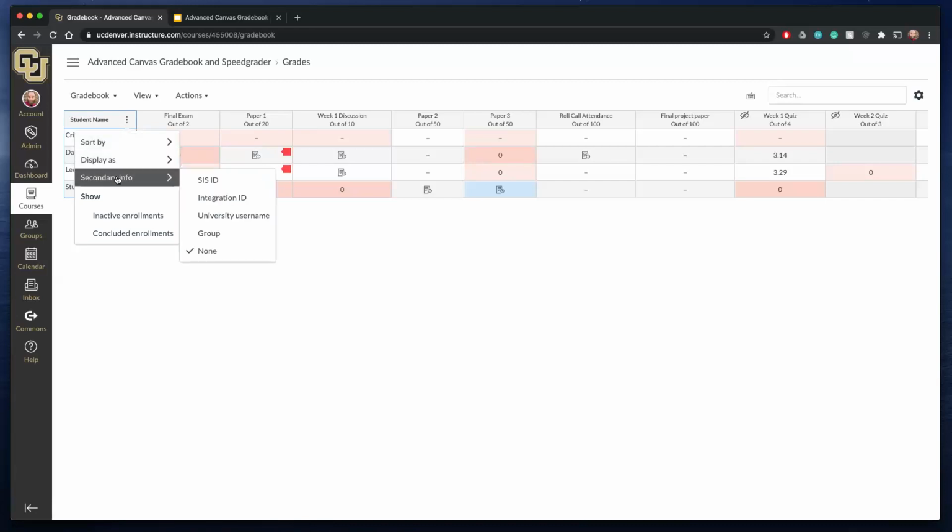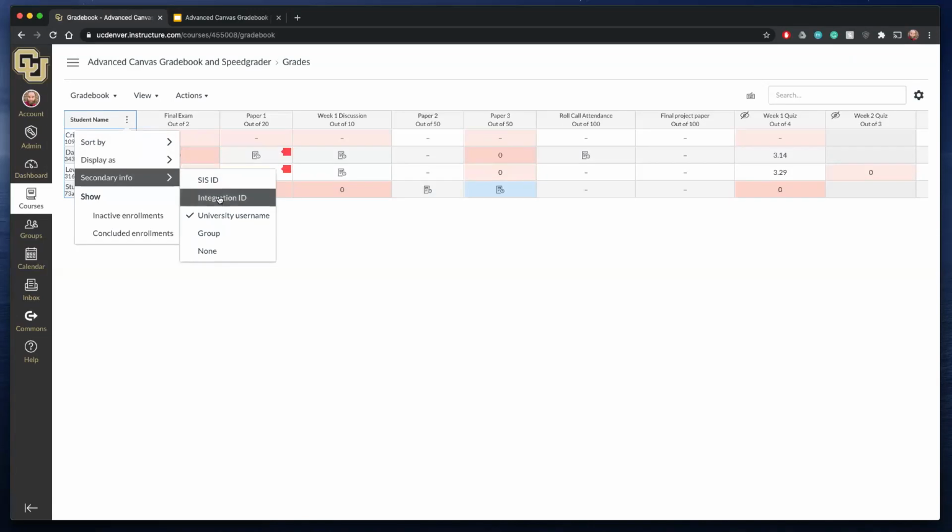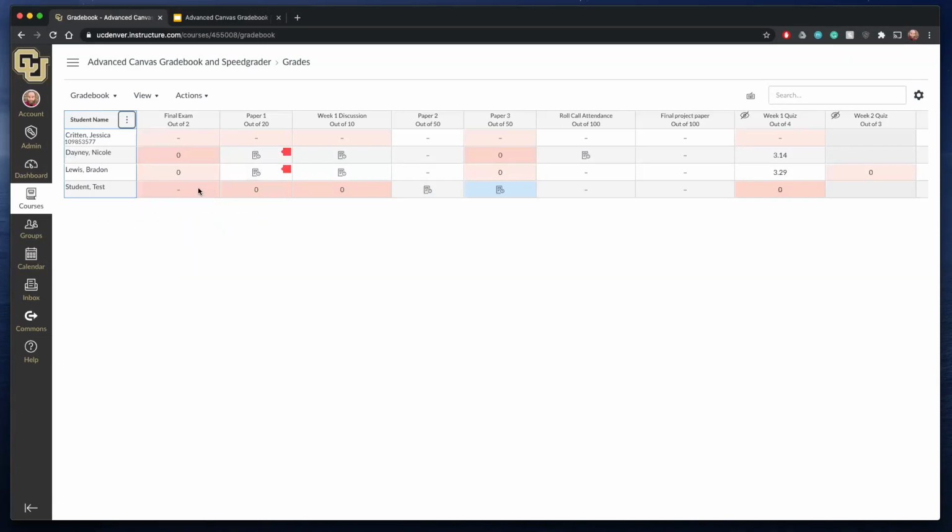Now, you also have the ability to have secondary information. Sometimes this is your university ID or a SIS ID. A lot of times within UC Denver at Anschutz, this information really isn't relevant to faculty, but depending on the way your program is set up, you might actually want to see the university name right here. Or you might actually want to see my integration ID, which I think is empty. And then I think my SIS ID should show up there for people who are active students.